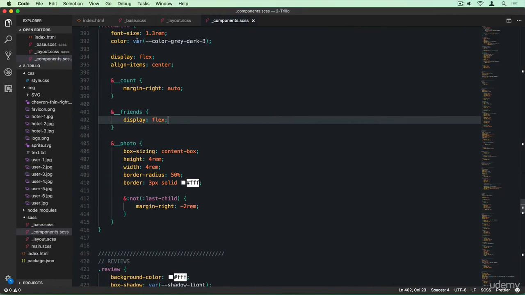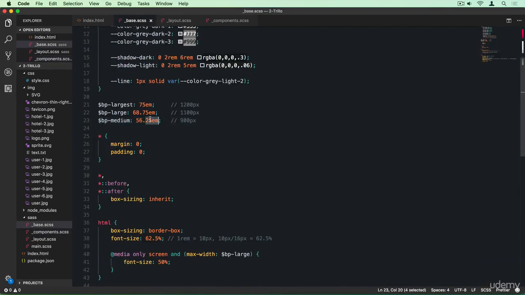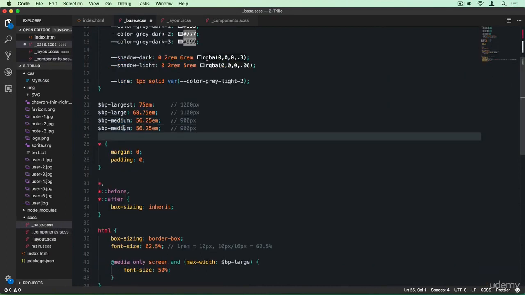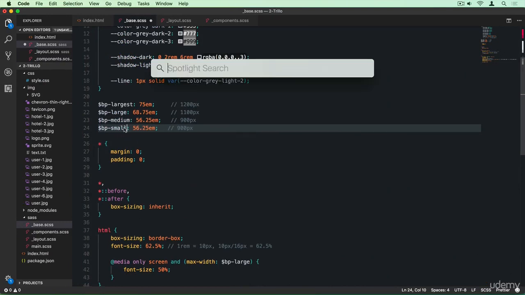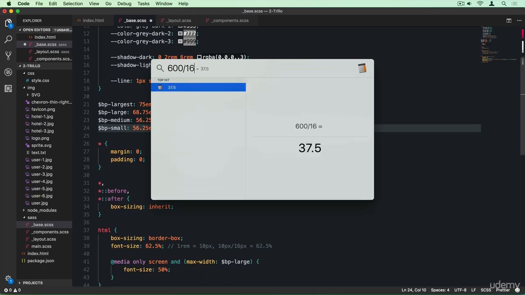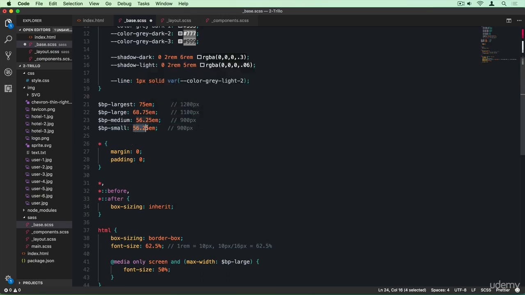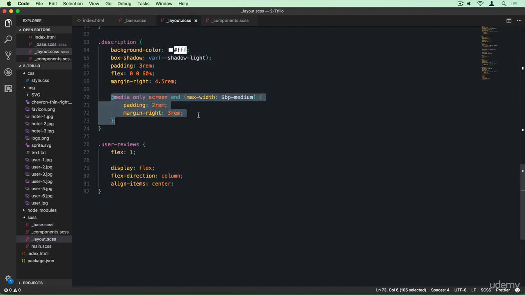So going back to our CSS, let's start by creating a new variable here. And I'm going to call it small, and we want 600 pixels. So 600 divided by 16 is 37.5 rem, or em actually. Okay, and so let's now use that.